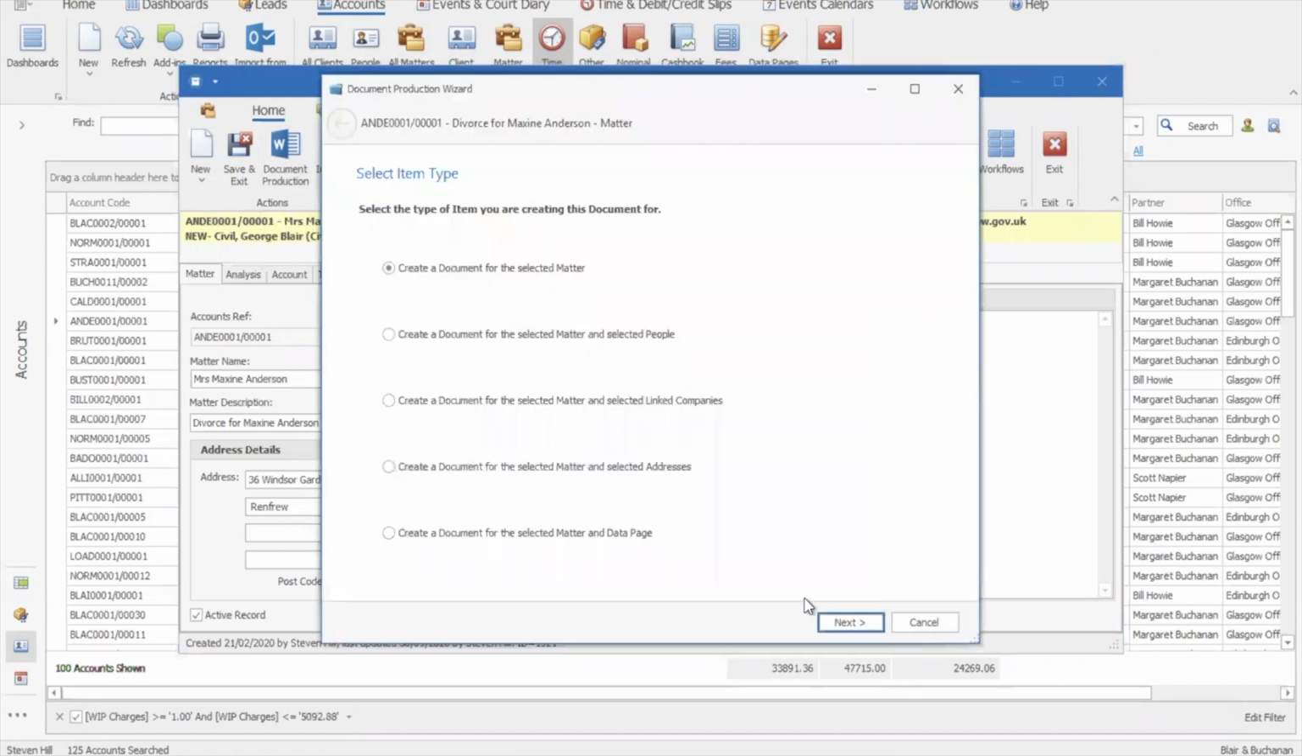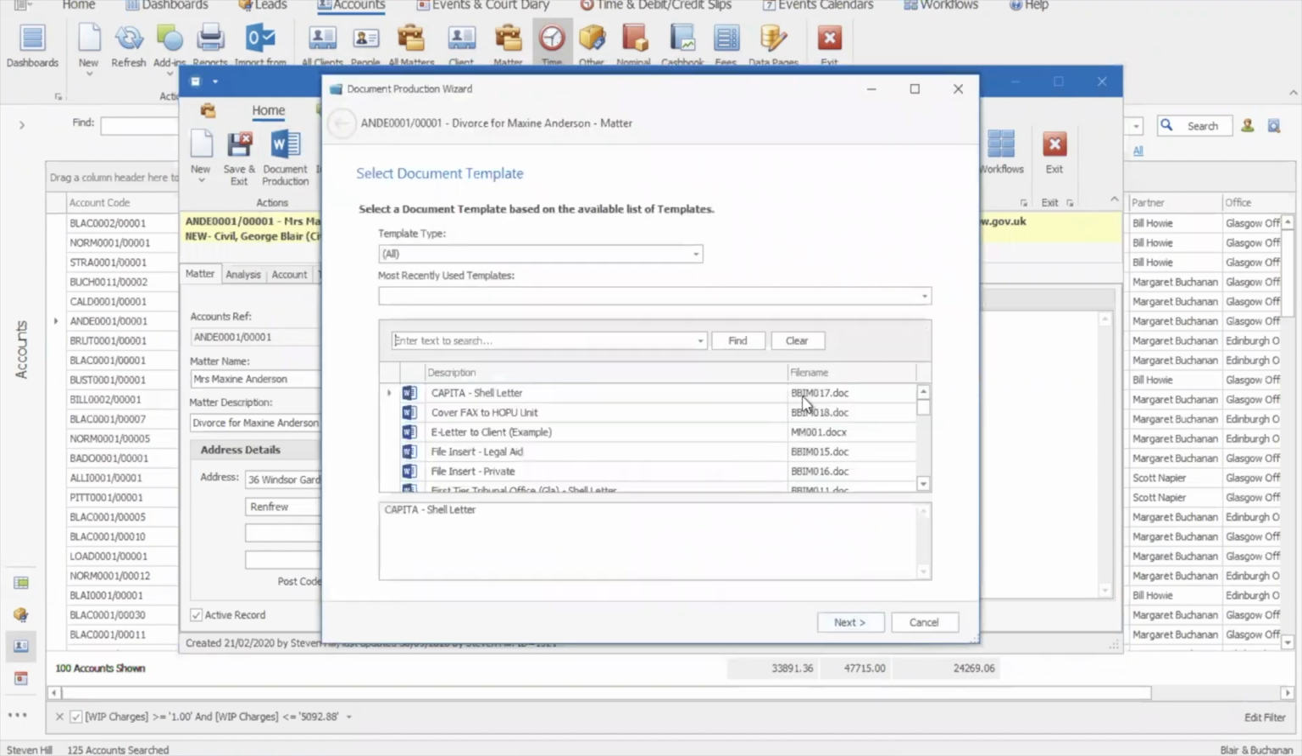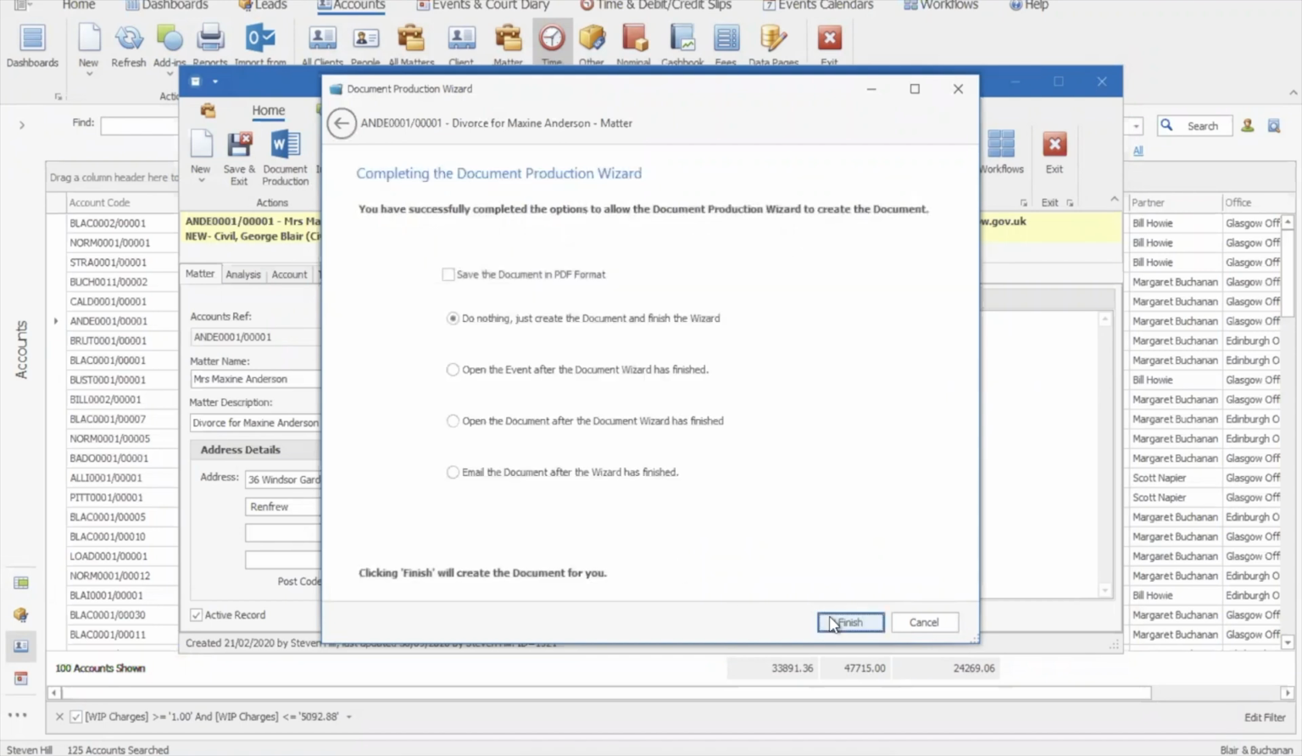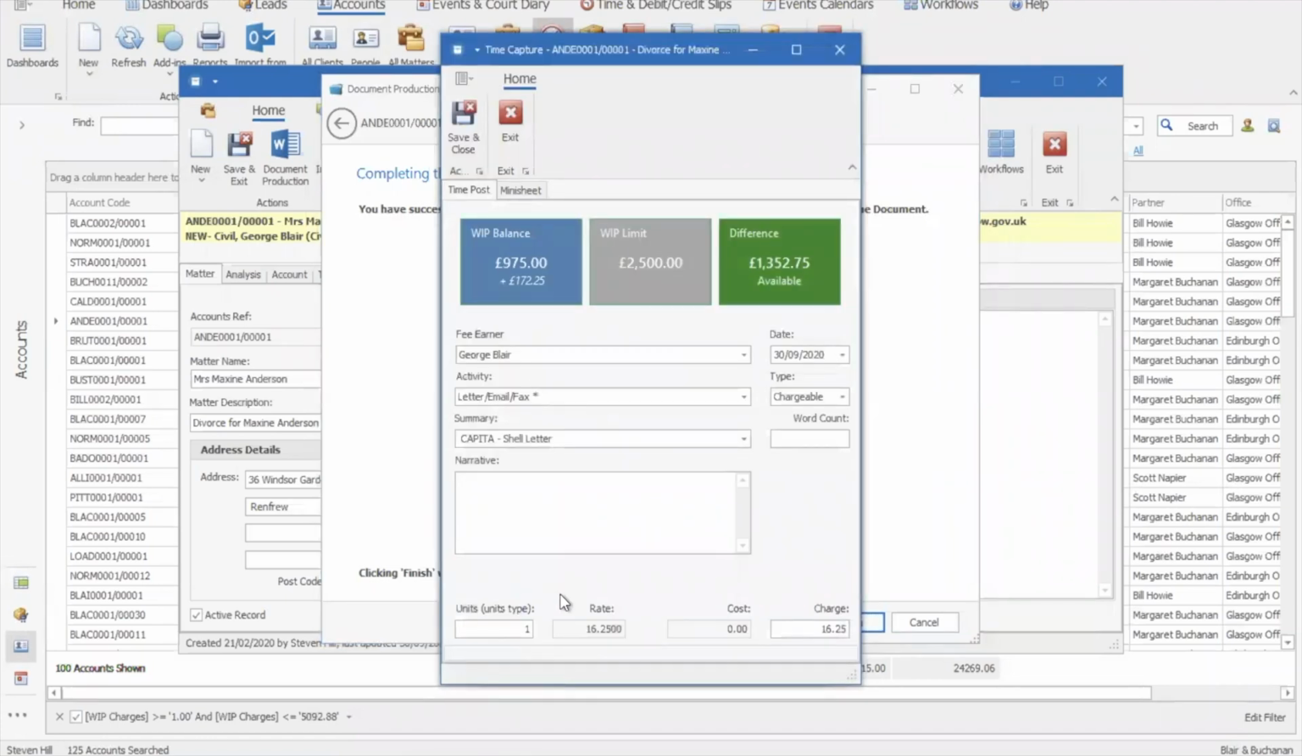So on the document production, like we covered on document management last week, we'll just pick a style letter and we'll choose to post time. And we'll say next and do nothing. So the system is now going to produce the document for me, and you'll see the time entry windows come up after we've done the document.